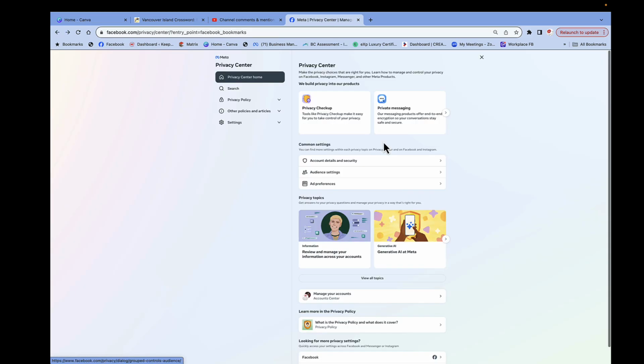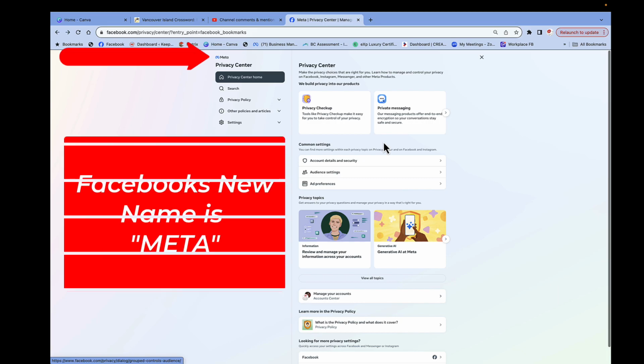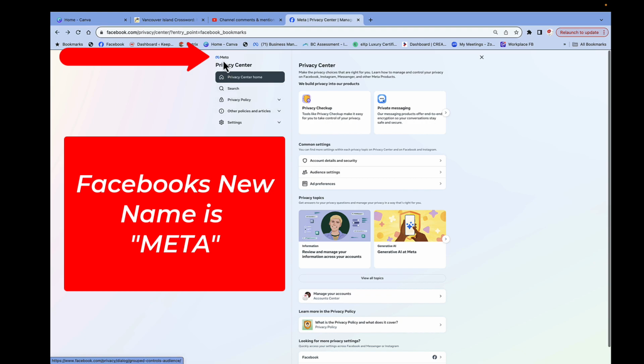So that is how you can look in your privacy center on your Facebook page, or Meta, as it says up here. I hope that this helps you feel a little more comfortable utilizing Facebook.